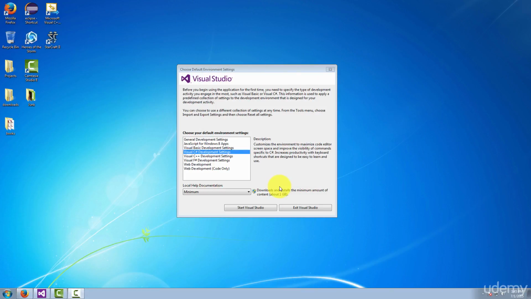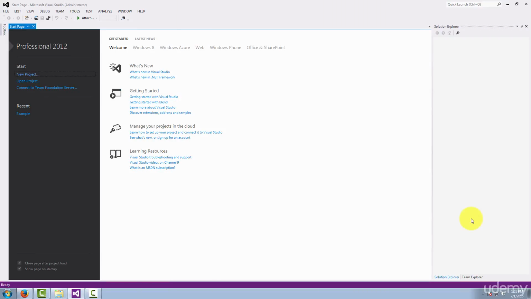Okay, once you've installed Microsoft Visual Studio and you've run it for the first time, it's going to ask you to choose your default environment setting. Since we'll be working in C#, you need to check Visual C# Development Settings, and then go ahead and hit Start Visual Studio. So this is the home screen for Microsoft Visual Studio.